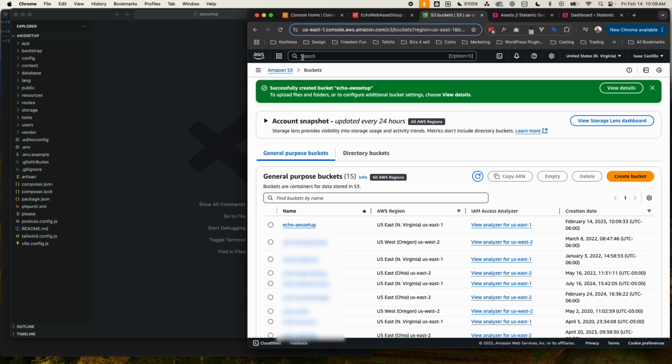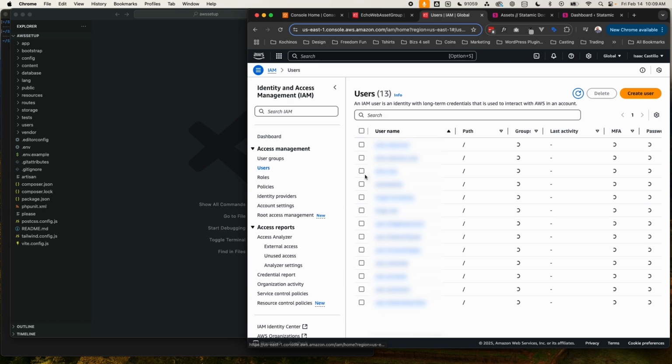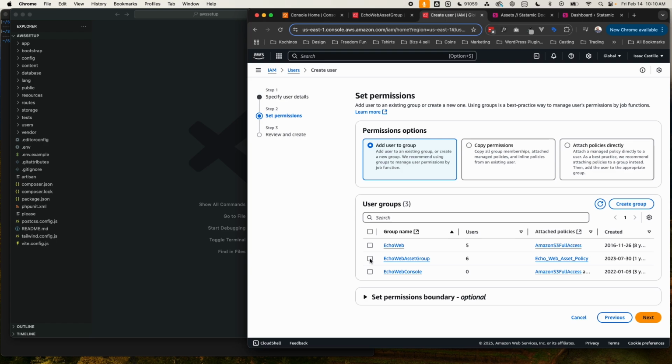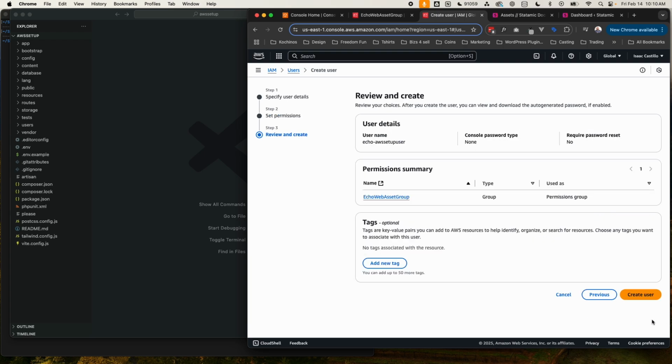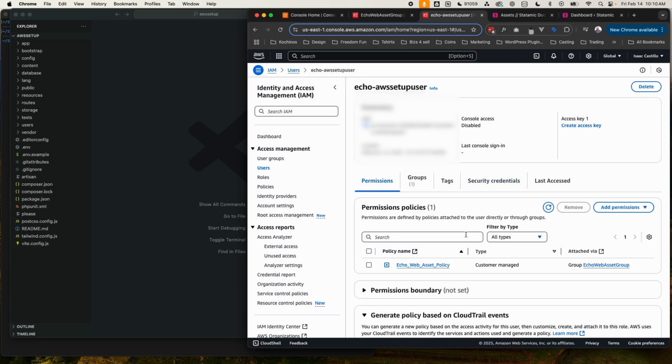So now normally I create a user for every bucket, so that way I don't have one user for all buckets. So I'll go here and create a user. I'm going to call this Echo, and I have a naming scheme. I'm just going to call this AWS setup user. I don't need console access, so I'm going to hit next. And then this is where that policy that I told you we needed comes in. I already have the policy attached to the group. I'm going to go ahead and attach this user to the Echo Web Asset Group, which has that policy JSON stuff that I showed you at the beginning of the video. So I'm going to hit next, and then create user. So AWS setup user here. Okay. Now that I have that, let's go here to CloudFront.